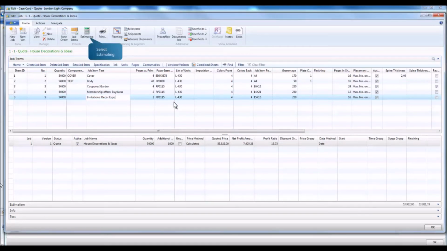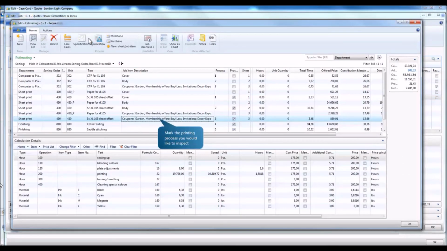To best see how PrintVis has suggested the imposition, we will go through the estimating window. And again, we will click on the line which has the new printing sheet. We can see the job item descriptions from each job item and the print calculation below. From this page, each imposition will be visible to the estimator. Just by clicking on the line of the printing process, the relevant imposition and technical specifications will be shown only for this sheet. So we click on the specifications button.